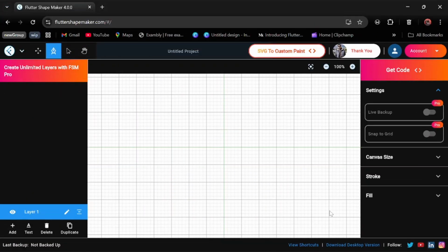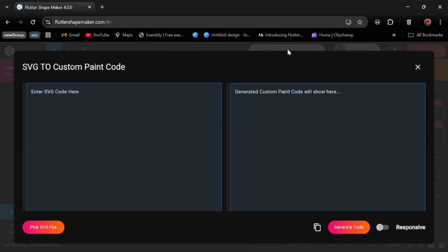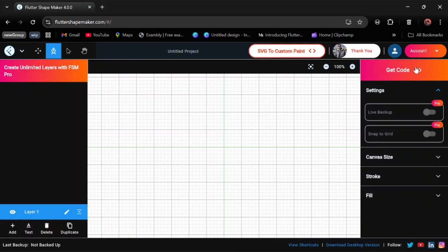Let's get started. So the first step is to go to fluttershapemaker.com, and here you can see the canvas. This is where I'll draw all my drawing. Also at the top you can see a button that says SVG to code, so you can import your SVG file and then it will turn into custom paint code for you. But that's not what we'll be doing today. We'll be drawing our custom shapes with the Flutter Shape Maker.